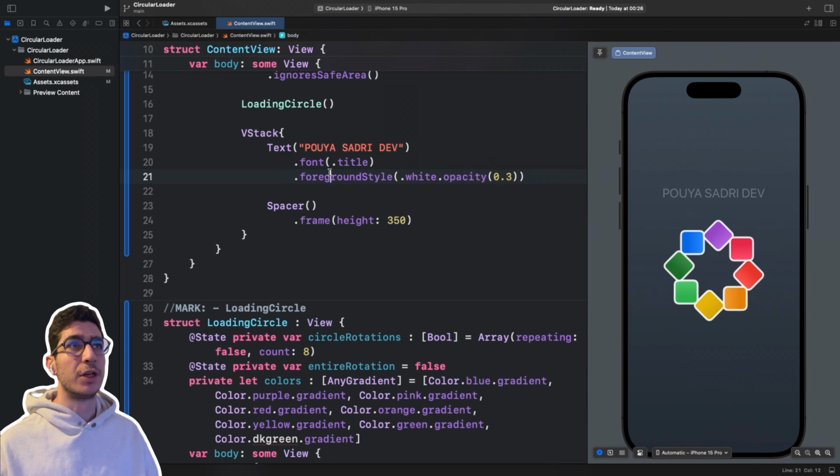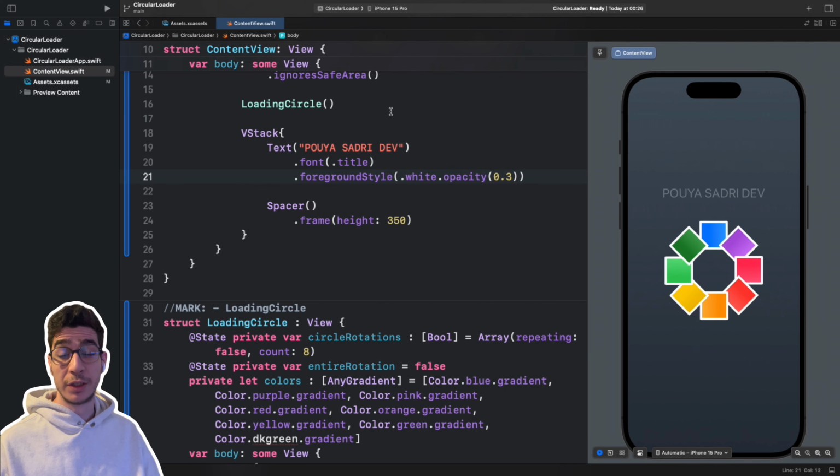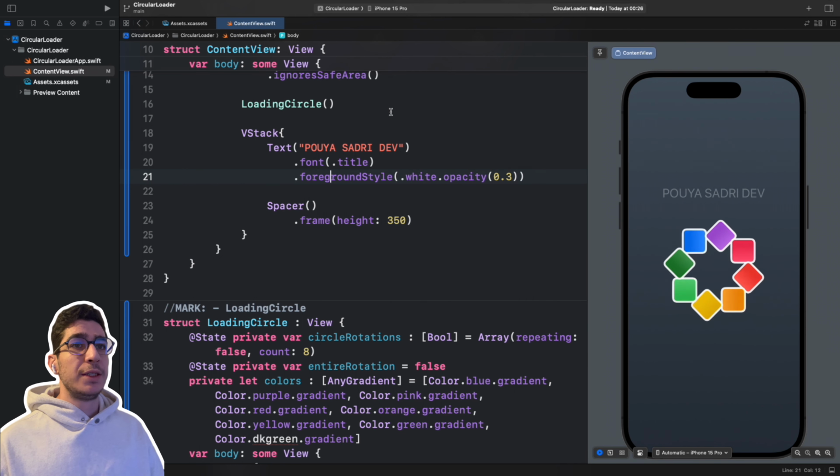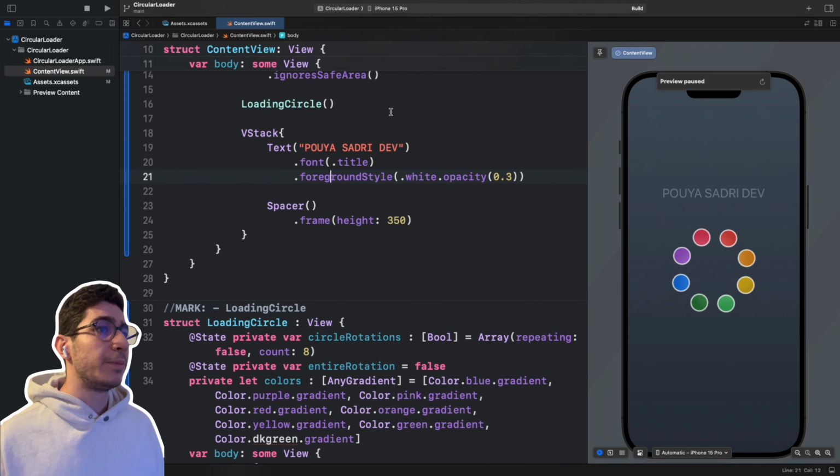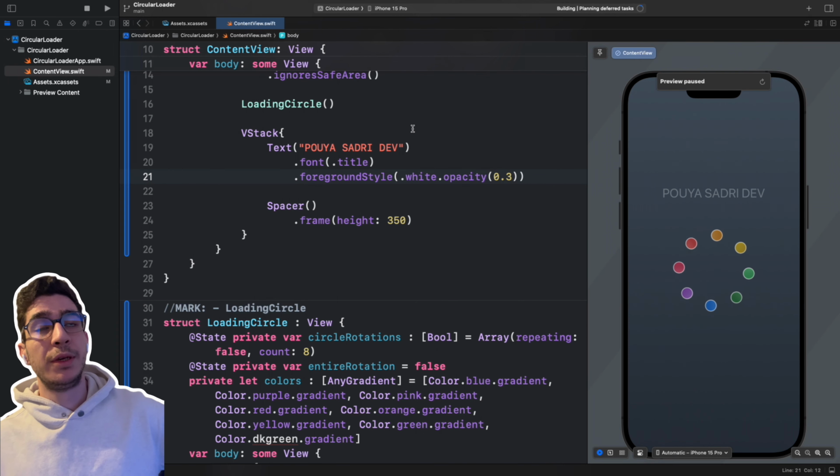Let me just build it in my simulator. So here it goes. I press Command and R. It will build for us.